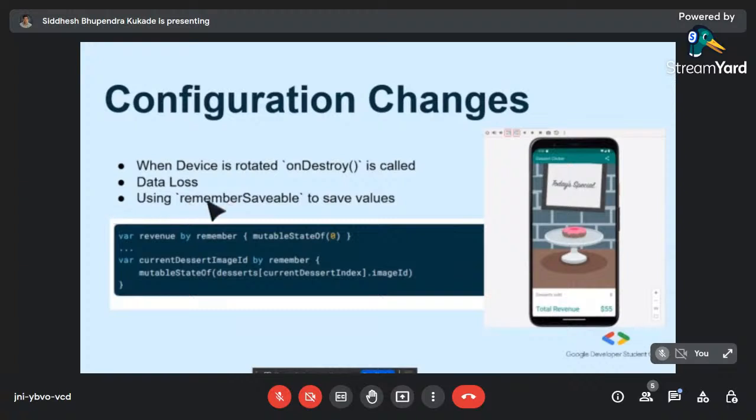You can do it using the rememberSaveable method to save the value. So how can we use it? You have to use the variable revenue, and you have to use the by keyword. You have to say by remember and create a state out of it. If you have used React or something like that, it is similar to using the useState hook in React. It is maintaining the state of the application, and we also specify mutableStateOf 0. So this is specifying that this state can be mutated and it contains the initialized value as 0.